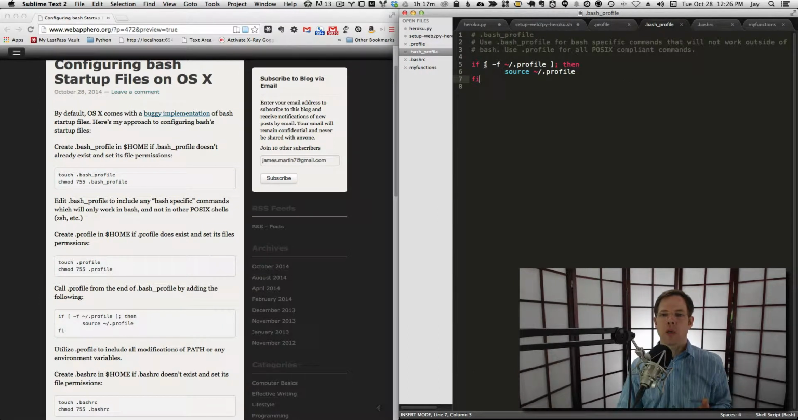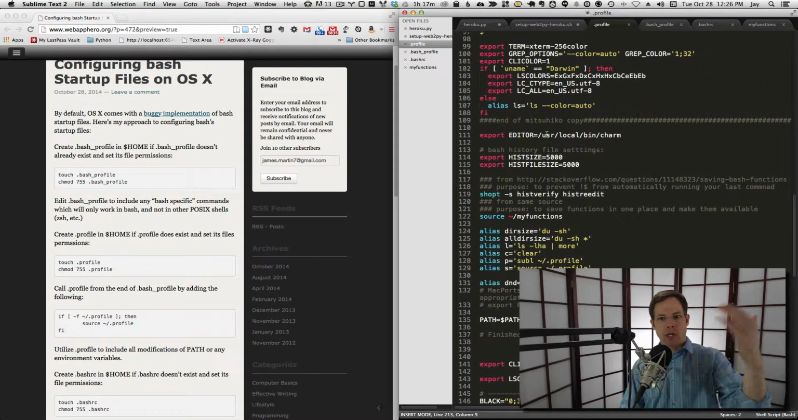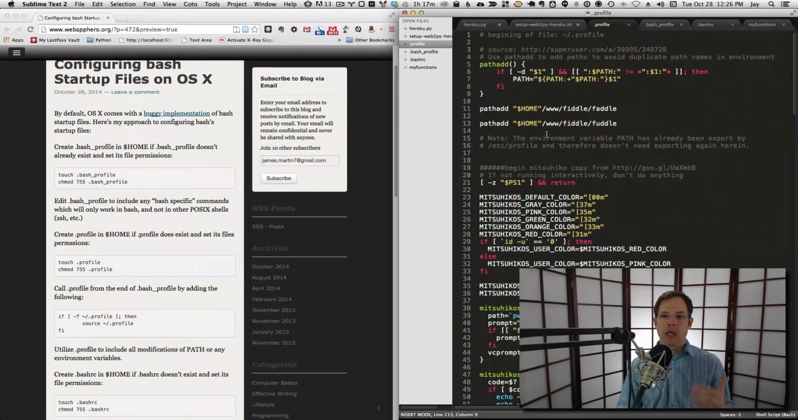And in this code, the if bracket notation is basically saying, let's test what's inside the brackets. The dash f says we're looking for a file that exists, and the file name is, the tilde is a shortcut for the home directory, and .profile is the name of the file. Then we want to source the .profile file that's found in the home directory. And so what source will do is it will run in the context of the current process. It will run the contents of the .profile file.